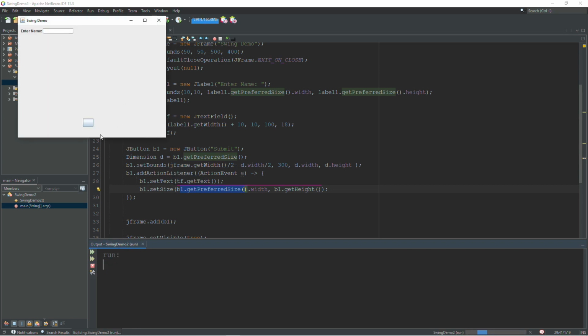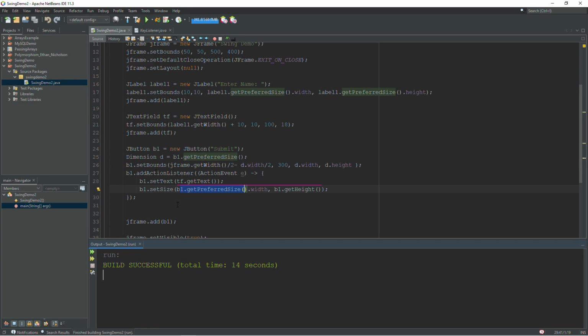So now if we click it, nothing is up here, so the button gets shorter. Now if we type too much, the button gets longer. So that's how you can use the action listener. You can type whatever code you want in here to make whatever you need to happen whenever the user clicks that button. And the last thing we want to look at is a keyboard listener.